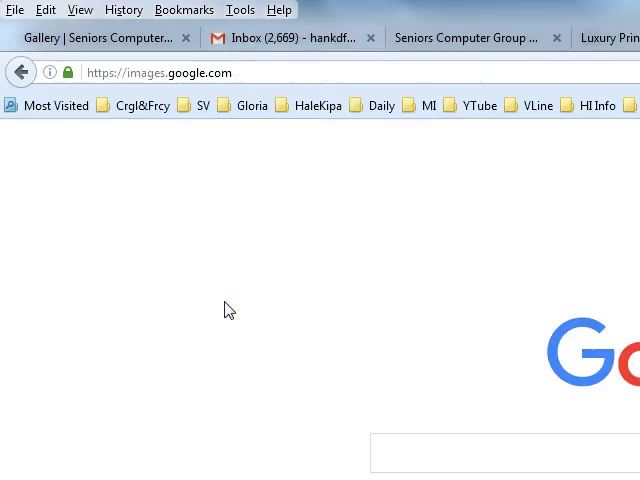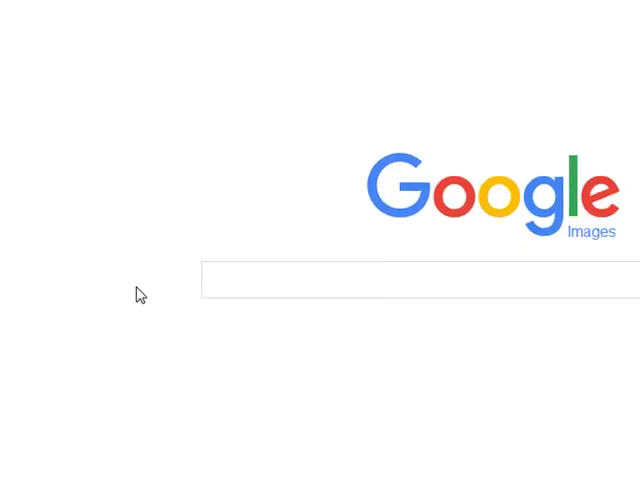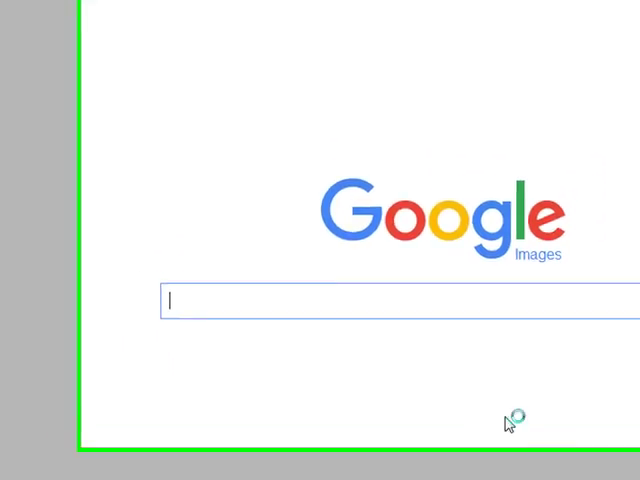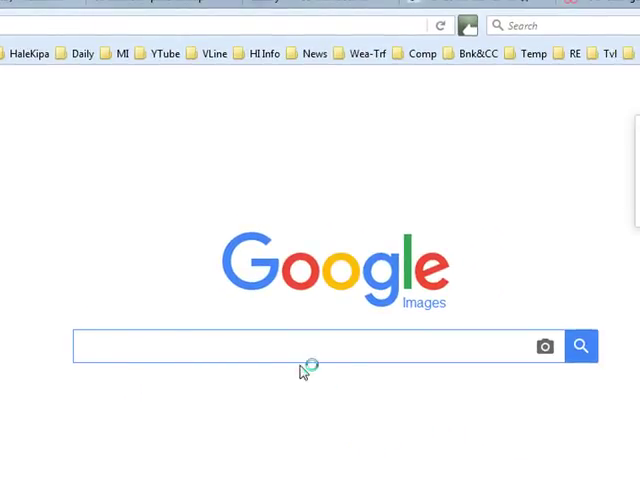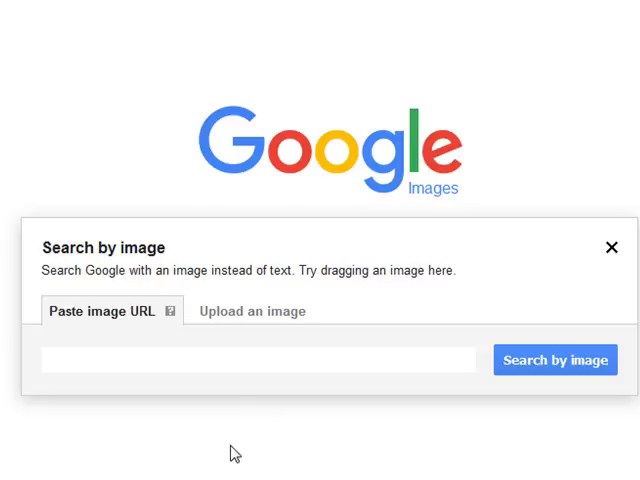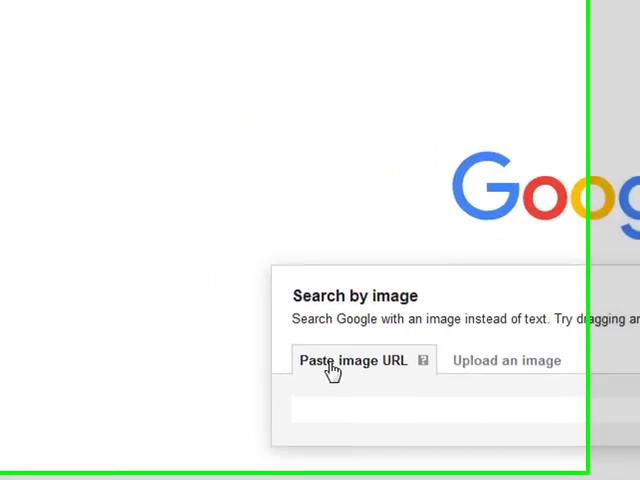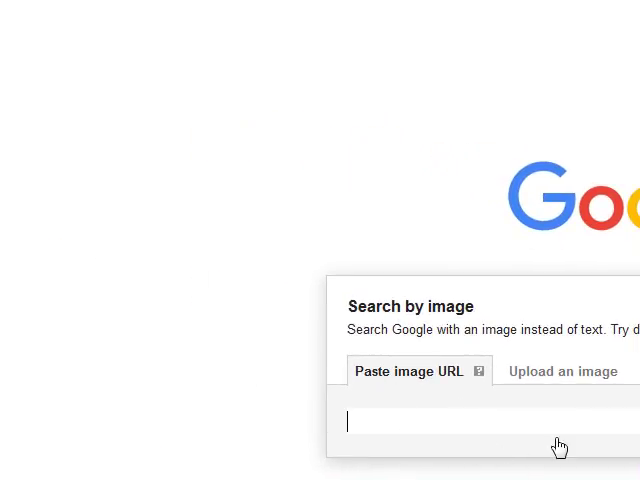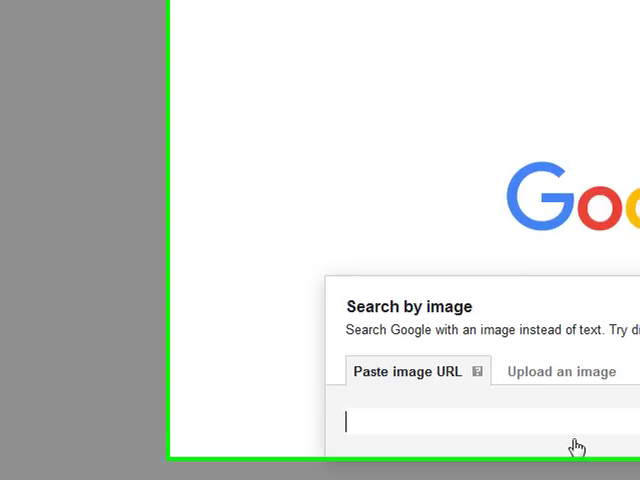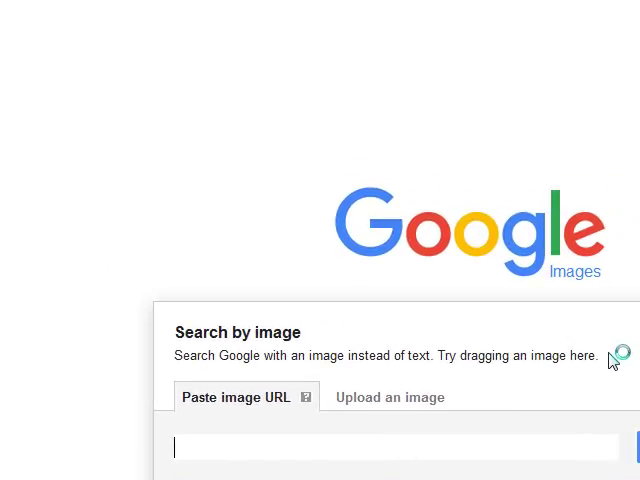When you get there, you will see something that looks like the regular Google search, except that in this box down here there's a little camera. First thing you want to do is click on that camera because it says search by image. And when you do that, you can paste an image URL in here, you can upload an image from your computer, or you can drag an image here from somewhere else. That's what we're going to do first.